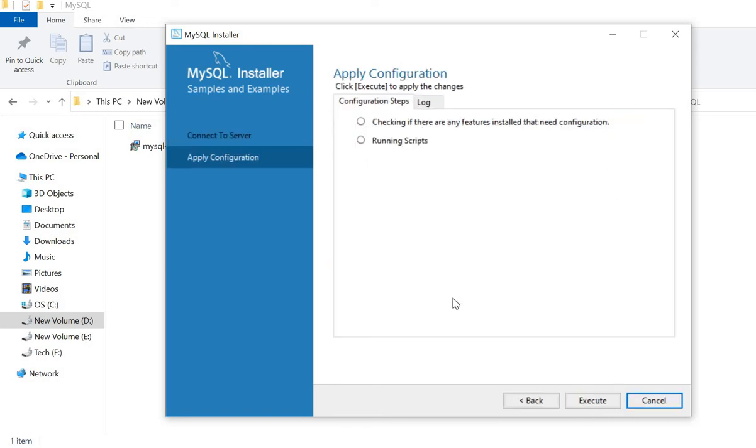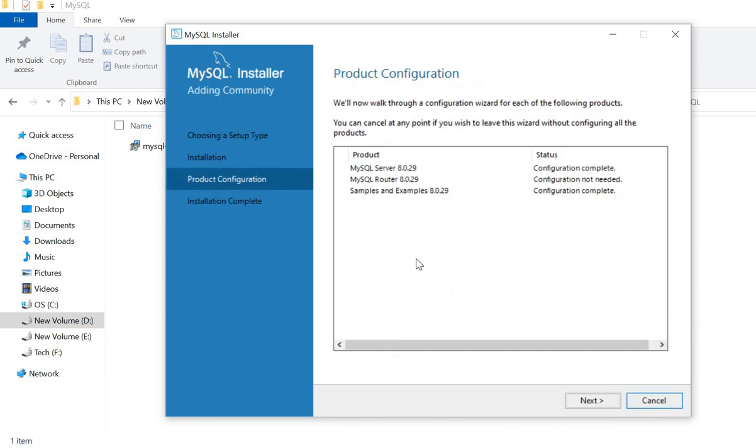Let's click on next. Once I click on next, it checks if there are any features installed that need a configuration. It runs the script, like it automatically checks actually. Let's click on execute. It automatically checks and installs whatever is required. It's done. All scripts are executed. You can see configuration for samples and examples 8.0.29 was successful. Click finish to continue. Click on finish.